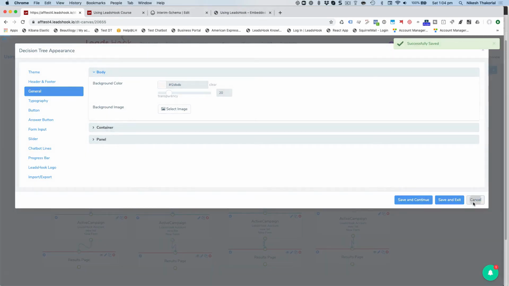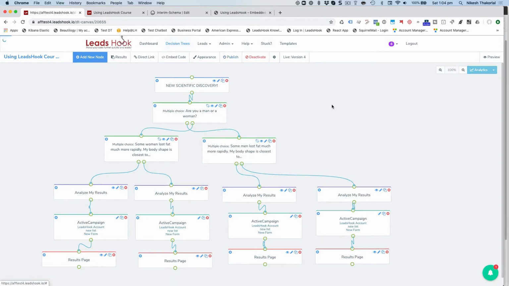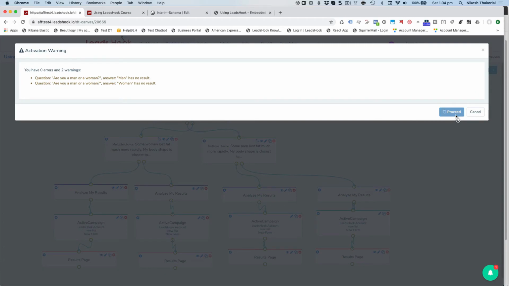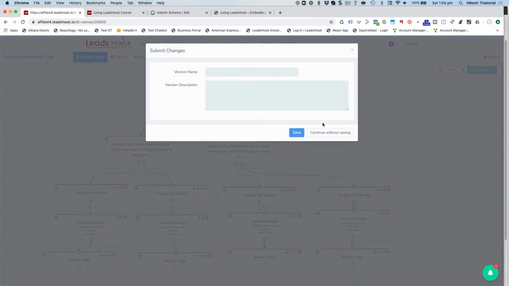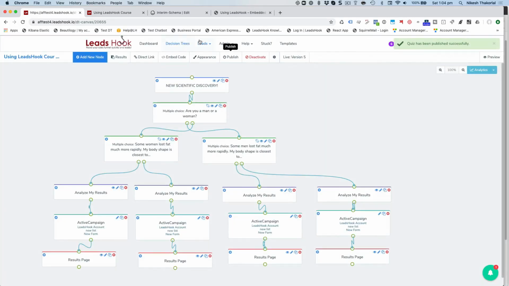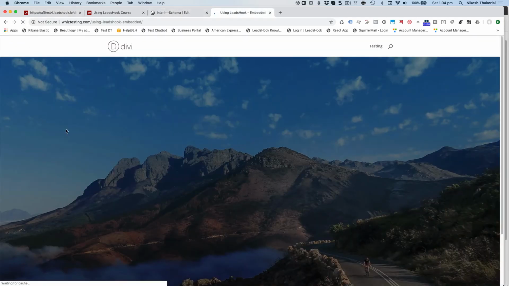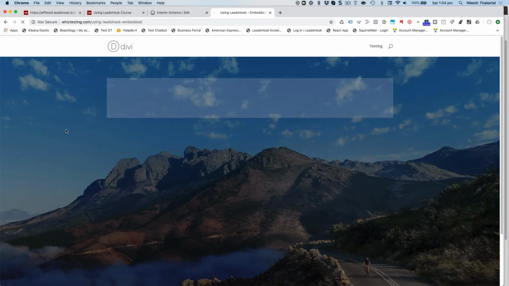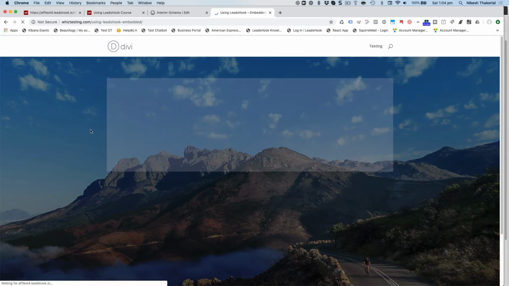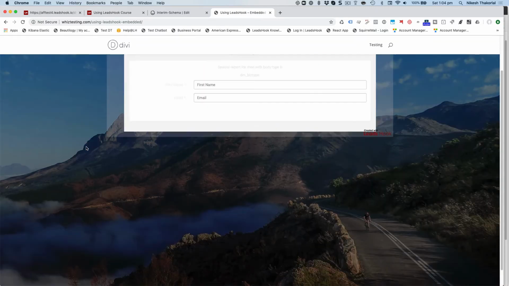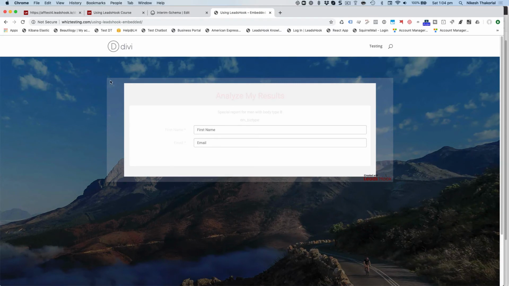Of course, we need to publish this. So go ahead and publish that. And let's just refresh this, and we should be able to see. I've got a slow internet connection today for some reason. So there you go. That's given the outside, but we've still got some more transparency to change.